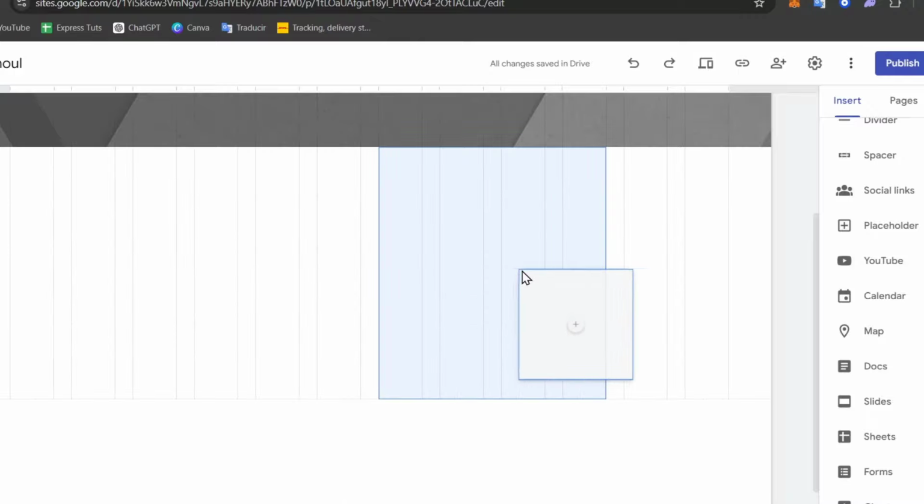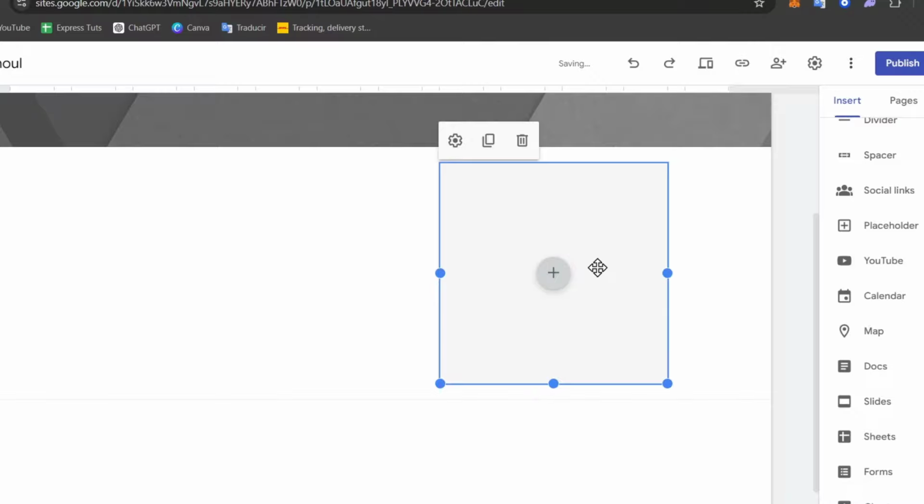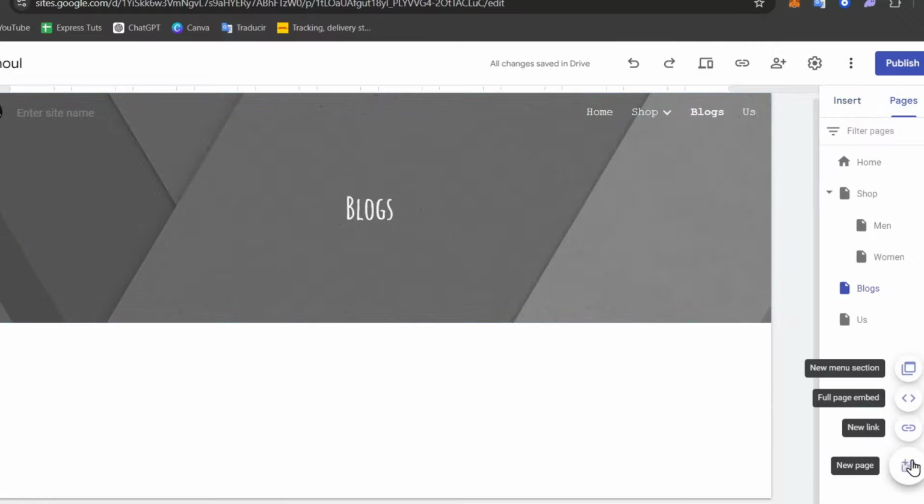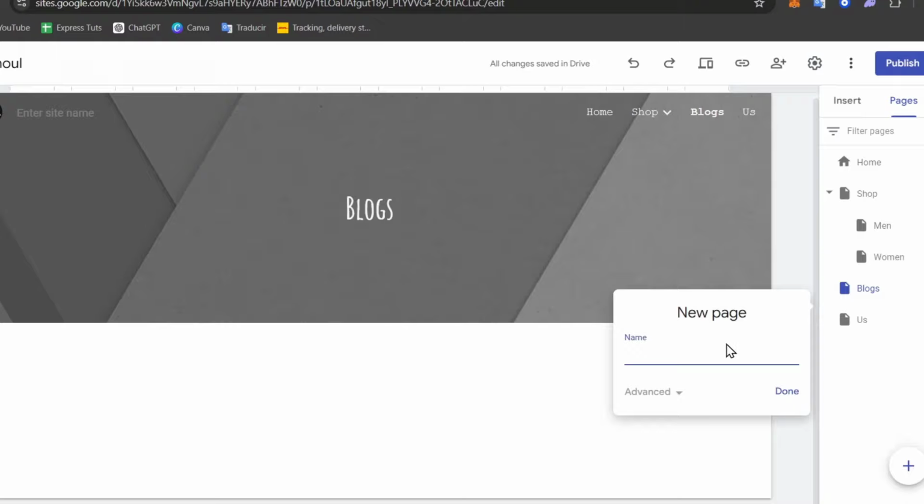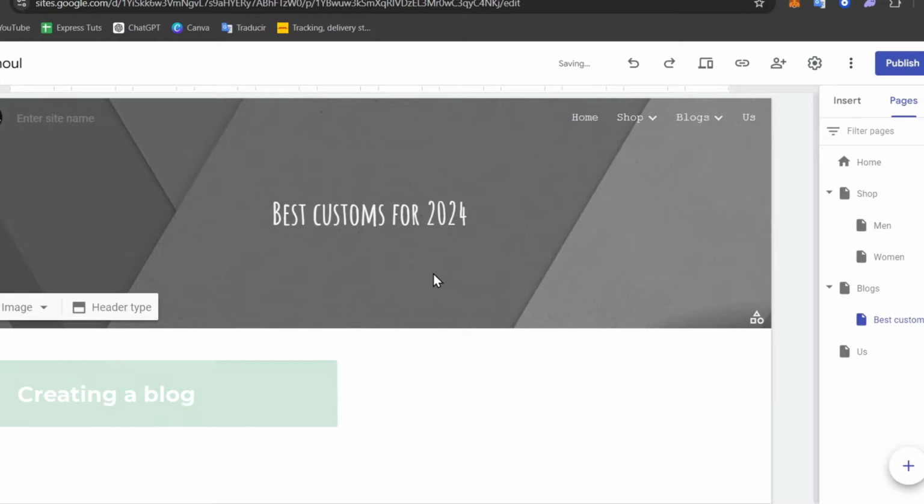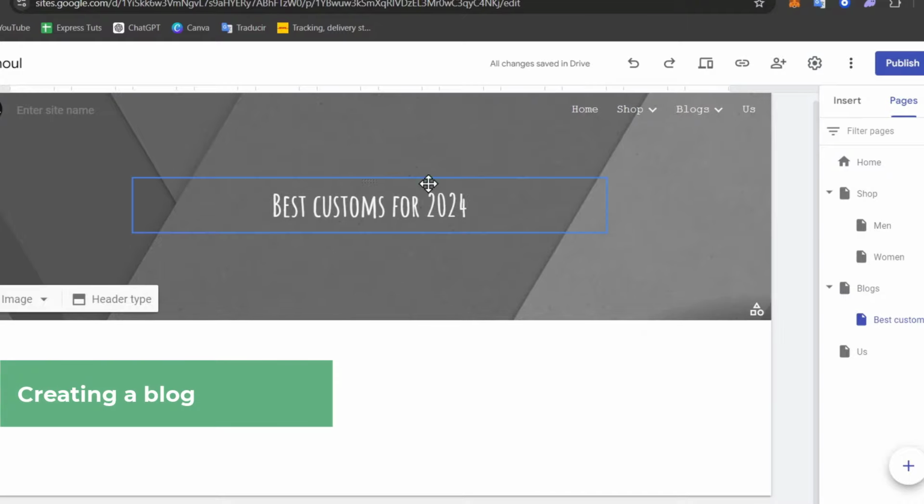So for example, what I can do is add in a specific form or in a specific block. Let's go for paste. And here in blocks, let's say I go for best costumes for 2024. This one should be inside the block section. So, best costumes for 2024.